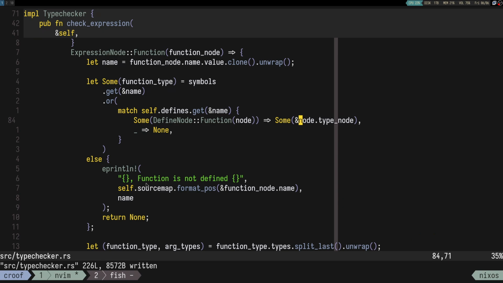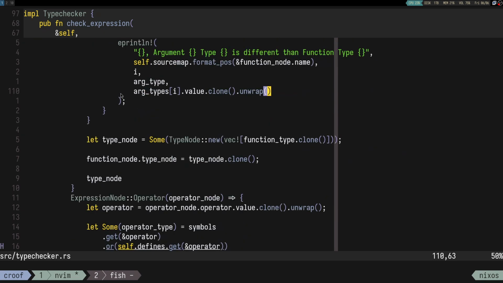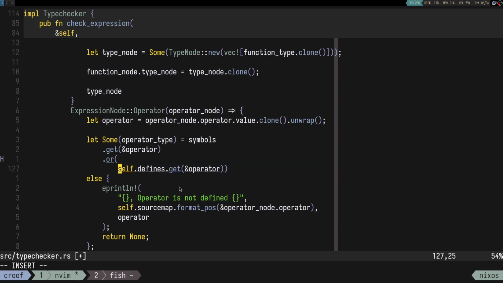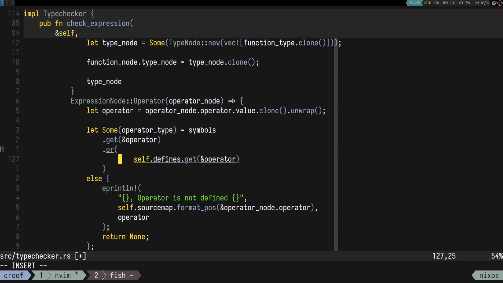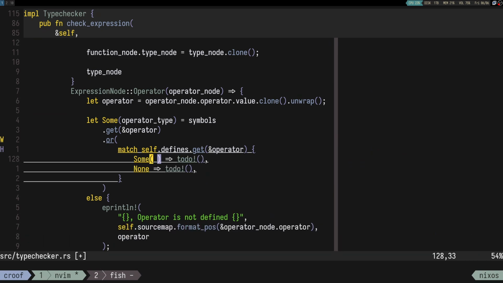So here we are going to get the function type if it exists, because in the defines you might have an operator with that name, but it's impossible. So we just search for it, we get the types, and then we do the same stuff like we did here. Then what happens for the operator is that we do the same stuff. We need to have a match on the operator, and let's fill the arms.